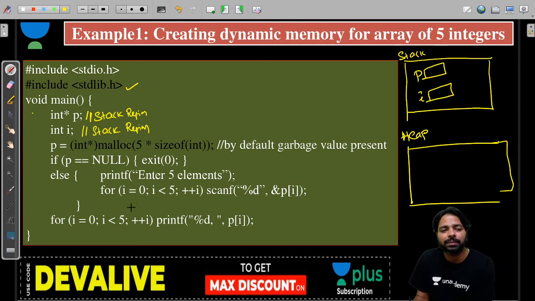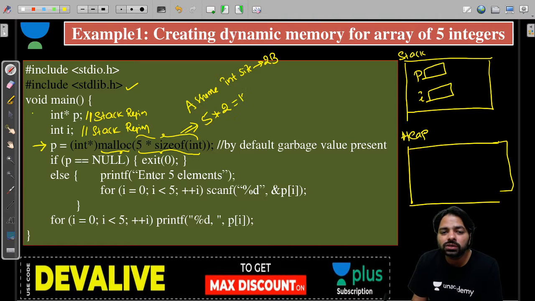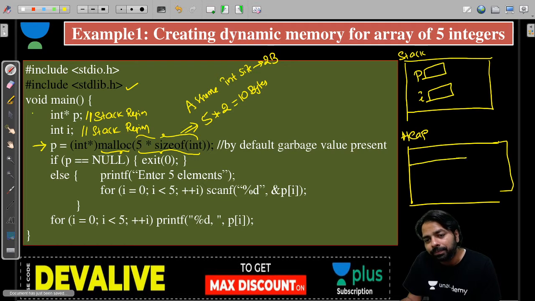Right now nothing has happened. When you execute this line, p = malloc(5 * sizeof(int)). Assume, let's say, the size of an integer is 2 bytes. Then 5 into 2 is going to create 10 bytes of memory in the heap, guys, in the heap. This is going to be 10 bytes.